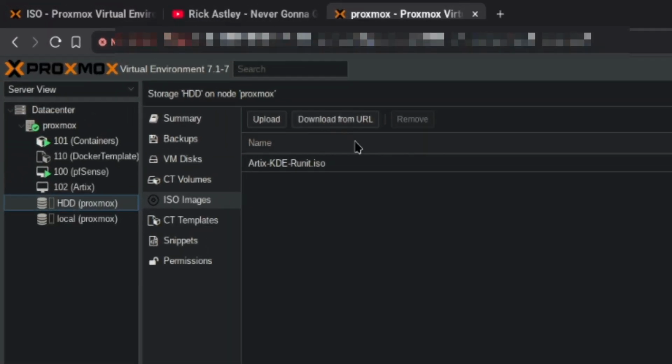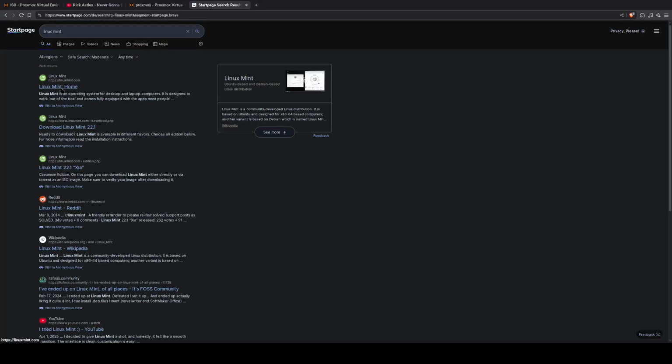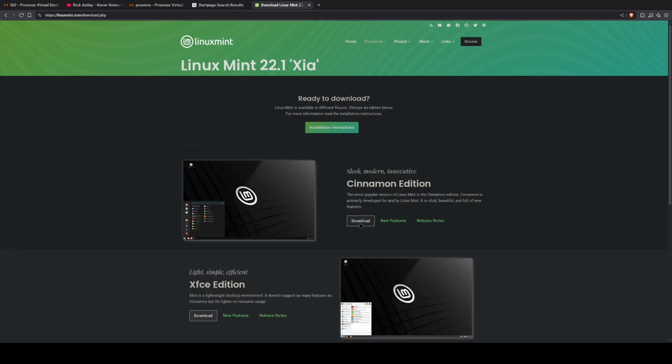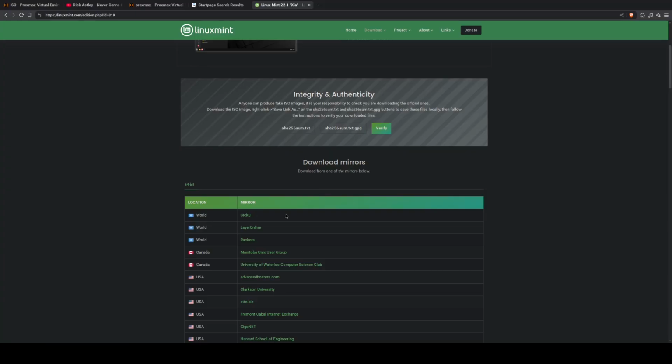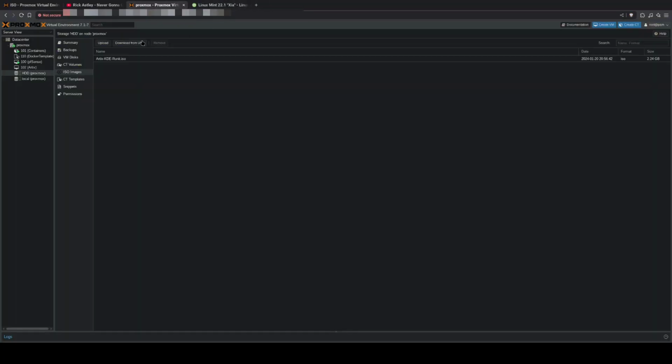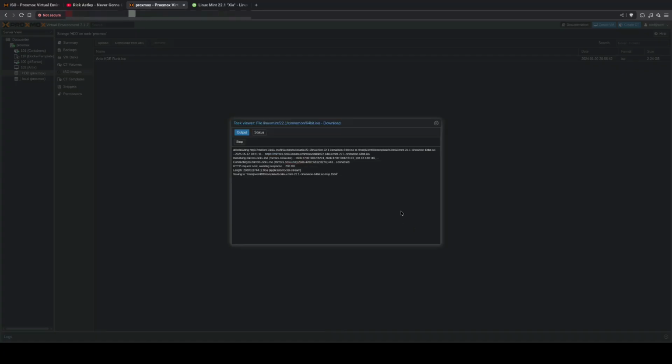And what you're going to need to do is copy the URL for the ISO file. So for example, I'm going to go to Linux Mint, I'm going to go to download, alright, and I'm going to click on one of the servers here, copy that link and then paste it here. Now when you click URL, it's going to give it the file name. You can just go ahead and download.